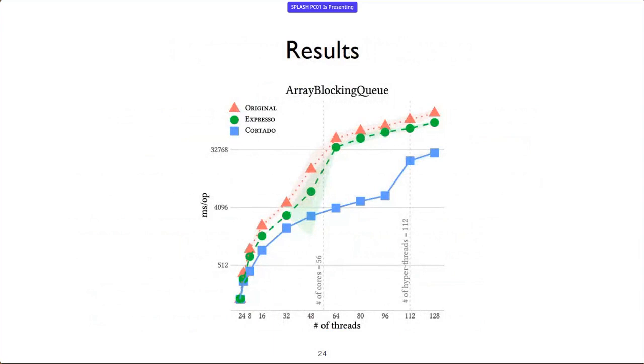So here on this slide, we're looking at the results for one specific example, namely the one that we saw earlier. So here the x-axis is the number of threads, and the y-axis is the milliseconds per monitor operation. So obviously, the smaller this number, the better the performance. The blue line corresponds to the performance of our tool Cortado. The green line is our prior work Espresso, and the red line is the manual implementation that we found in the original Java project. And as you can see on this slide, the Cortado synthesized code outperforms both our prior work as well as the manually written explicit implementation.